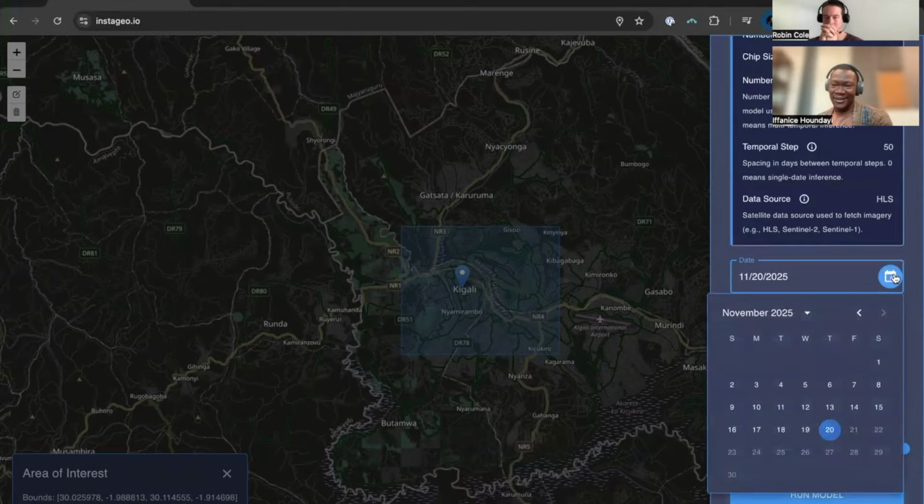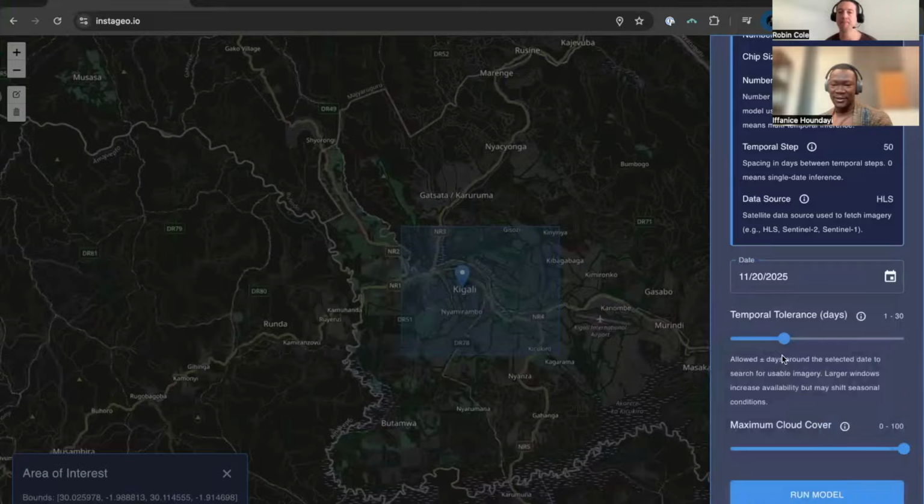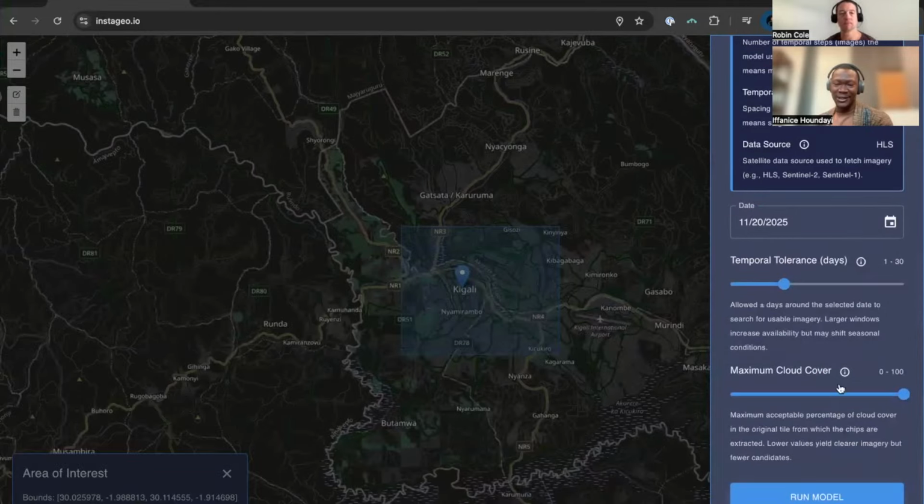So for the date, you can also go back in time. It will just try to fetch the data from the archive that we are using for that particular date that you have chosen. Okay. All right, and this one defines the maximum cloud cover. So this is applied to the original satellite tiles that we retrieve.